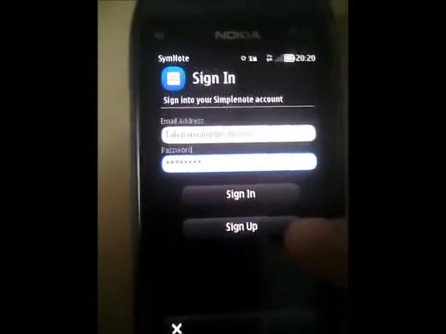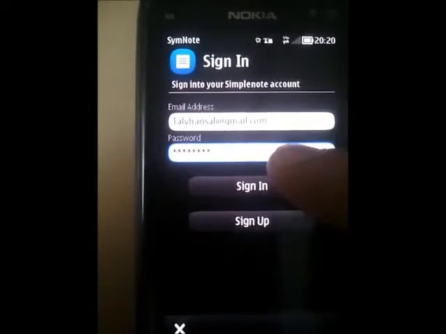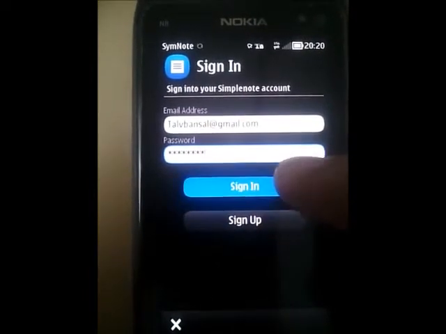Okay, and obviously if you haven't got a SimpleNote account, you can sign up using the web sign up forms there, and exit down the bottom there also. So let's just sign in and see how it goes.